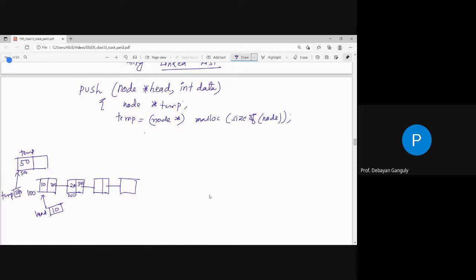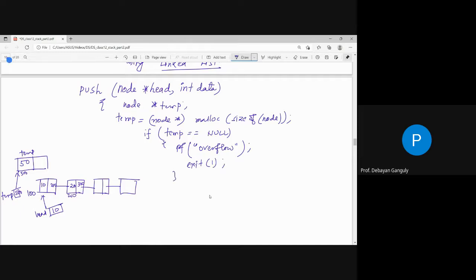Now the condition is if the memory is not available in the heap, হিপে যদি মেমোরি র‍্যামে অ্যাভেলেবেল না থাকে অথবা অন্য কোনো গন্ডগোল হতে পারে, তাহলে if temp equals to null, return করে দেয়, তাহলে আমি printf দিচ্ছি that is the overflow. That means কোনো কারণে মেমোরি ওভারফ্লো, right? And I am just giving exit 1.